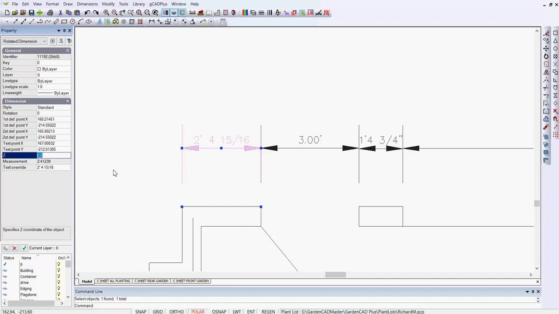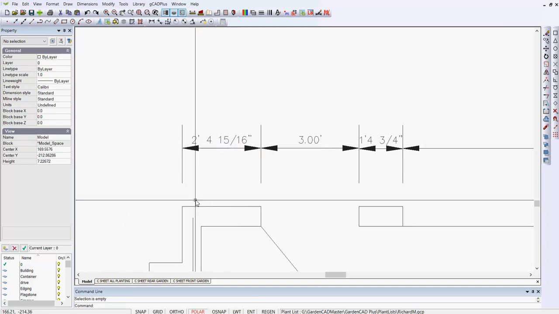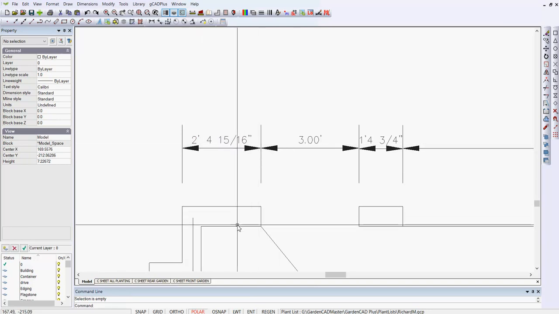And that now reads 2 foot, 4 and 15/16. And I'll put a double quote to indicate that it's inches there. So we have 2 foot, 4 and 15/16 is the length of that wall.